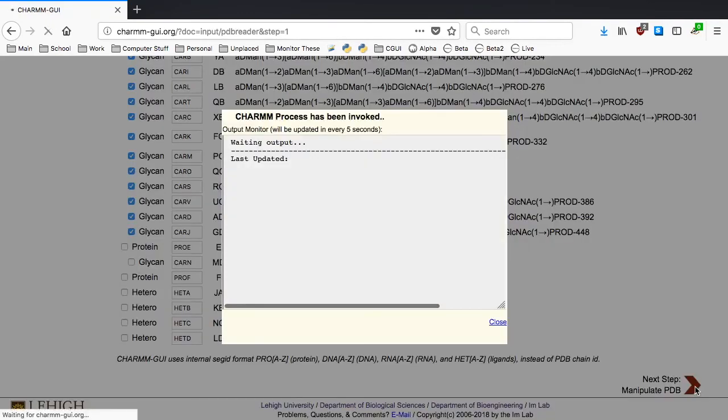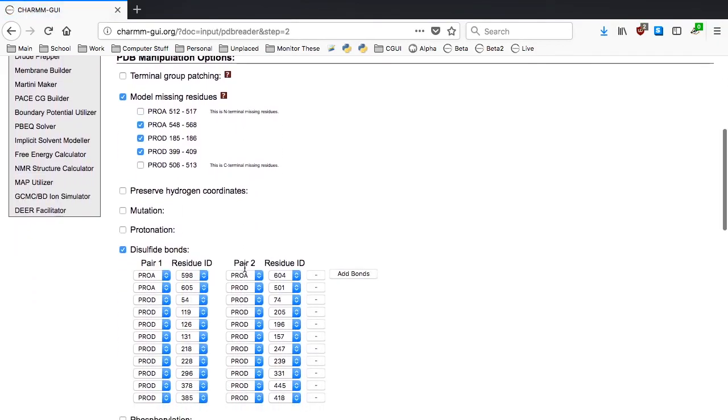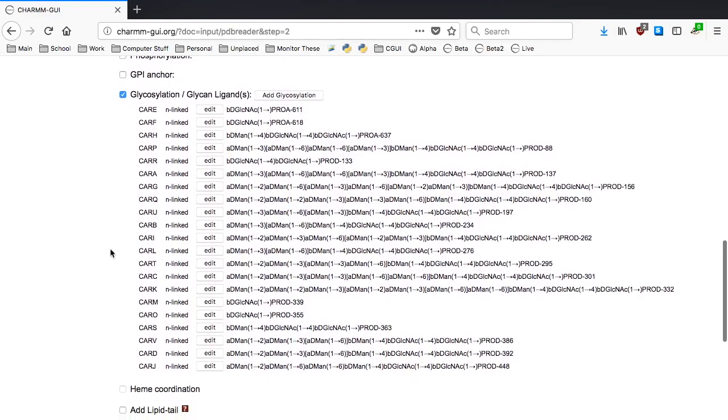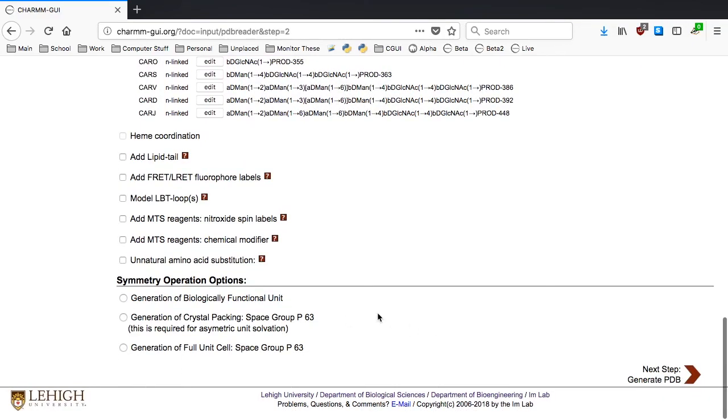CHARMM-GUI automatically detects missing residues and disulfide bonds in the structure. If you scroll down, you can see all of the identified glycan chains. In the next video, we will learn how to edit them, but for now we'll leave them unchanged. Since we want to generate the biological trimeric envelope protein, we need to click the option for generation of a functional unit. This option will use the matrix information in the PDB file to generate the remaining two copies of the envelope protein. Now go to the next step.